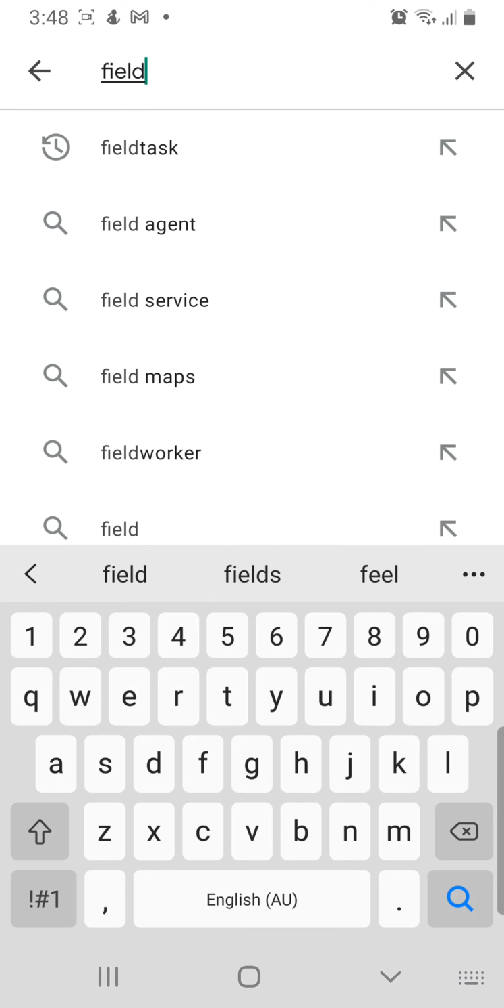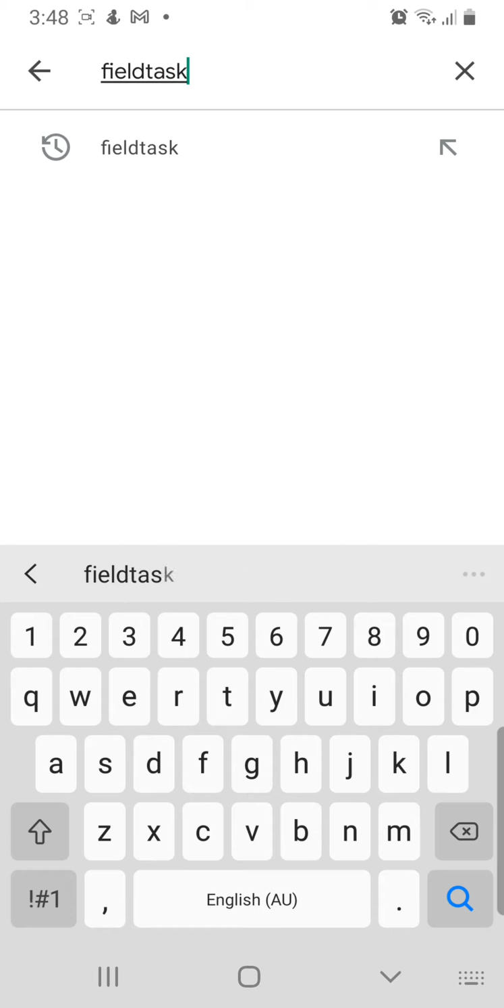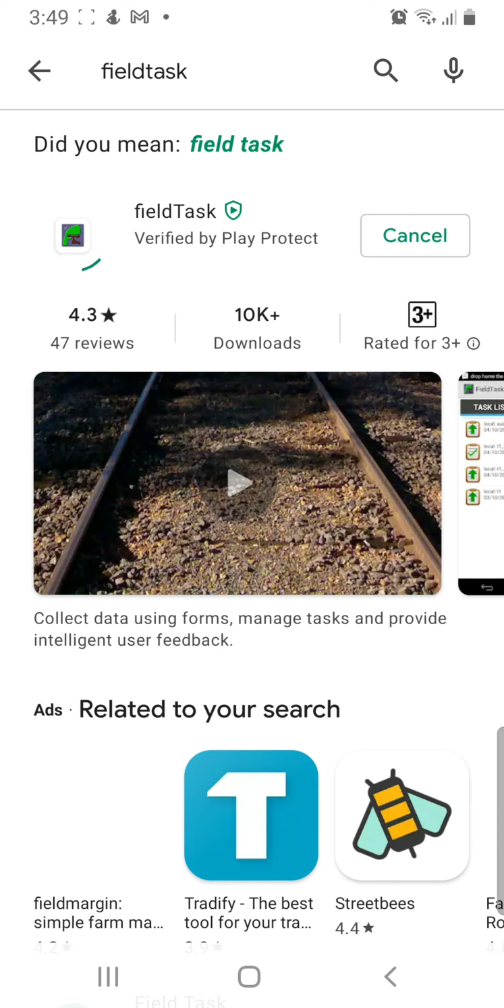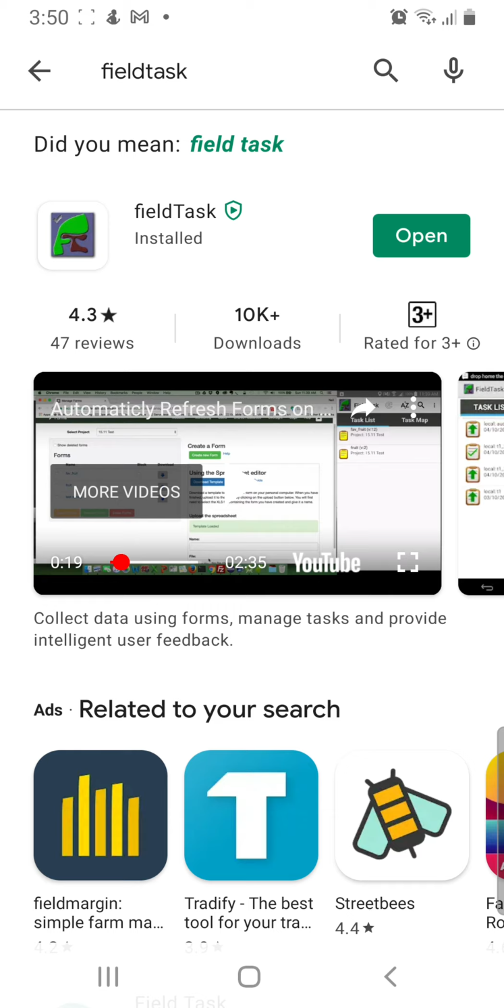So we're just going to type Fieldtask in. It's one word. We're going to type search. And so Fieldtask comes up and you see it's got that green F in the icon, and it's developed by Neil Penman. So that's how you can check you've got the right app. I'm just going to install that. After a few minutes, it'll be installed and ready to open.